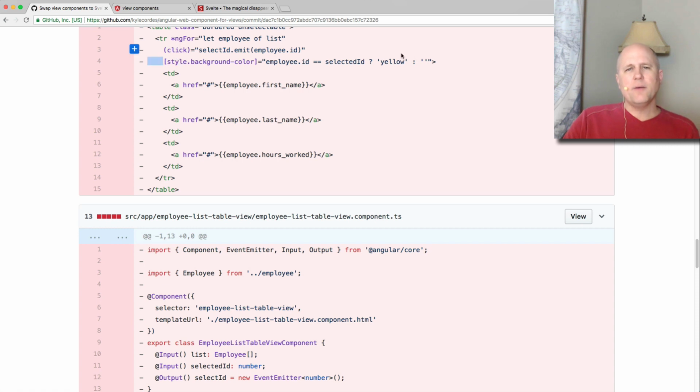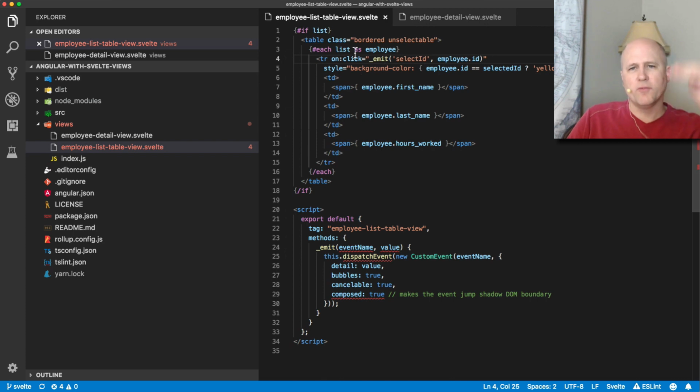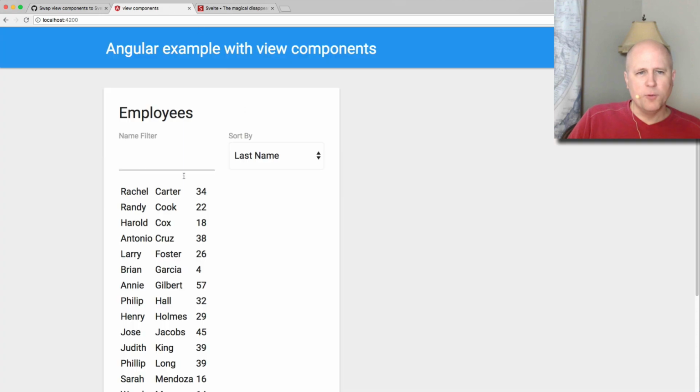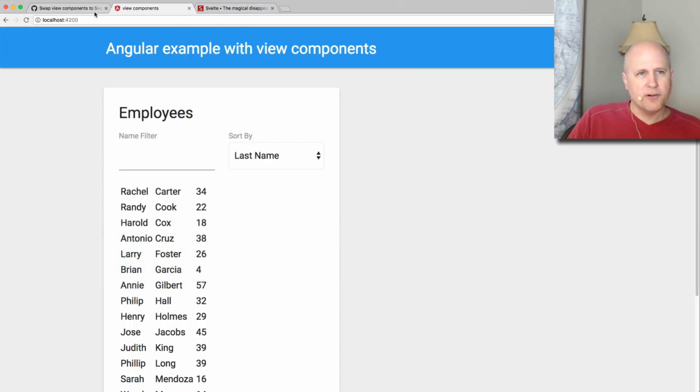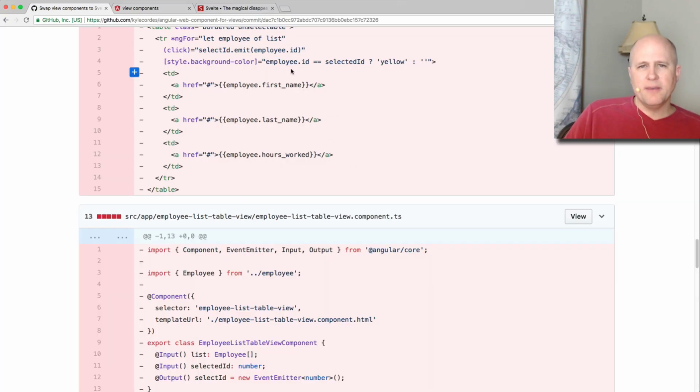Next, this is how we set the background color in Angular. If the employee that we're listing, in this component, which, if you've forgotten, is looping over the list of employees in that program. Here, I'll bring the program back up. It's looping over this list of employees right here. I was looking at the Angular code first. If the employee ID we're looping over equals the one that's selected, then we make the background yellow. Otherwise, we don't. This is the Angular syntax for that.